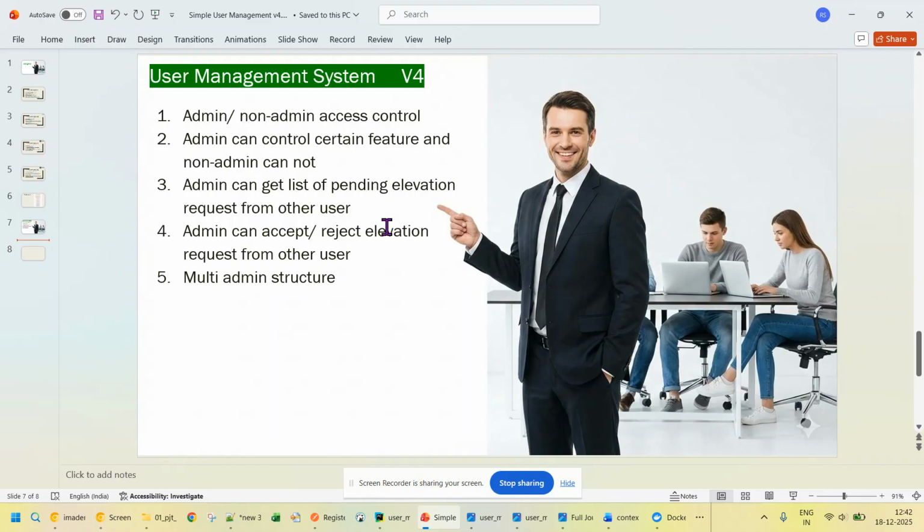Admin can get a list of pending elevation requests from other users. For example, it's a multi-admin structure. First there will be an admin, and then the other user will register, and if they want to become admin, they will raise a request to elevate their access, and then any of the admins can approve it. Admin can accept or reject elevation requests for other users, and so on. So just giving a simple try here.